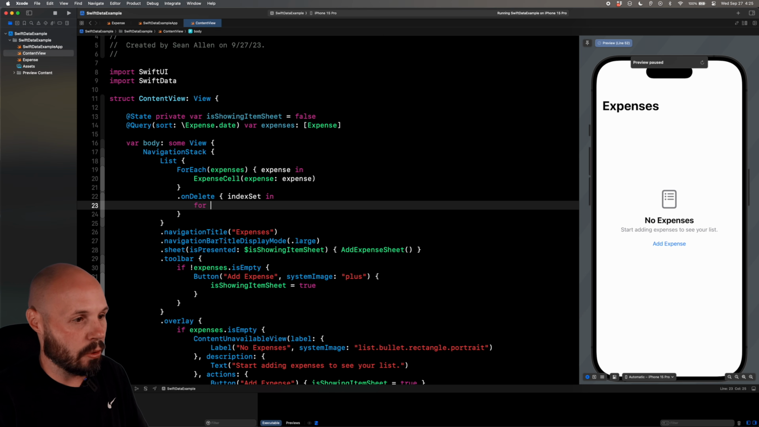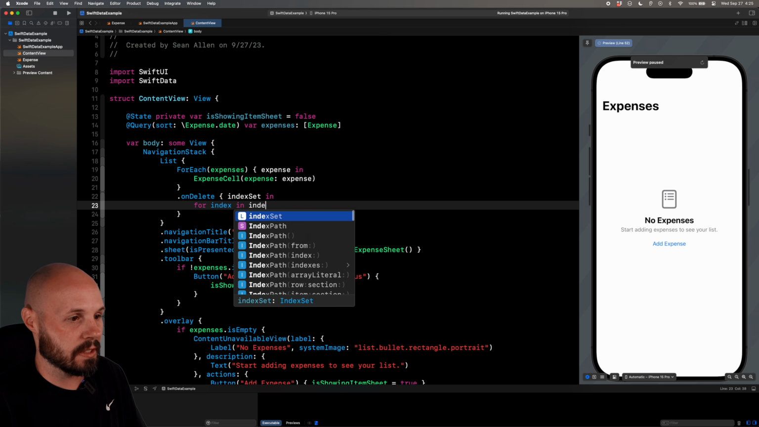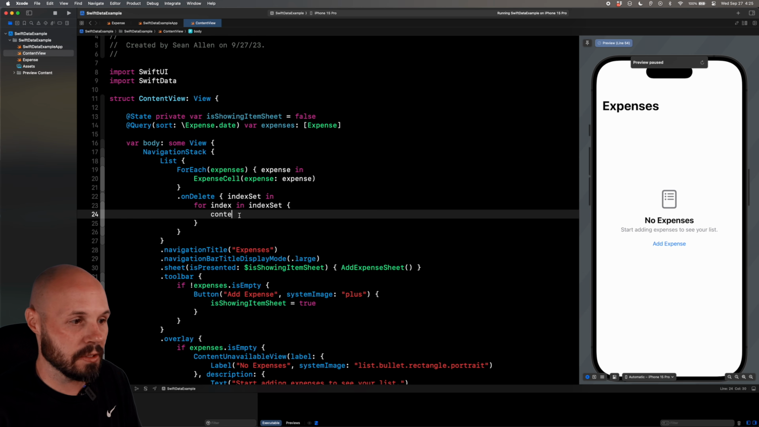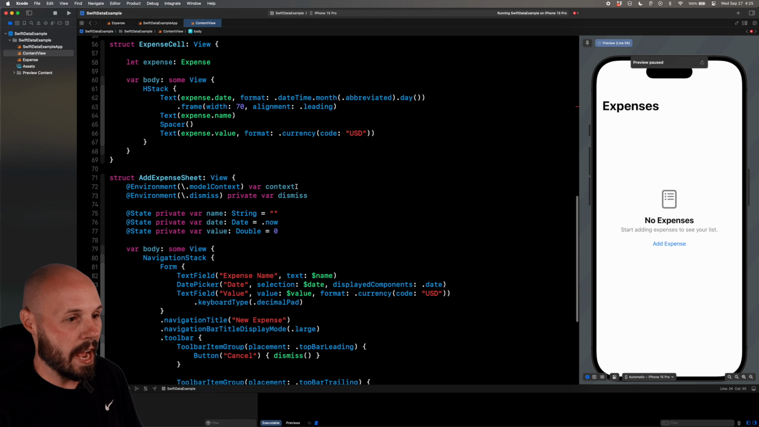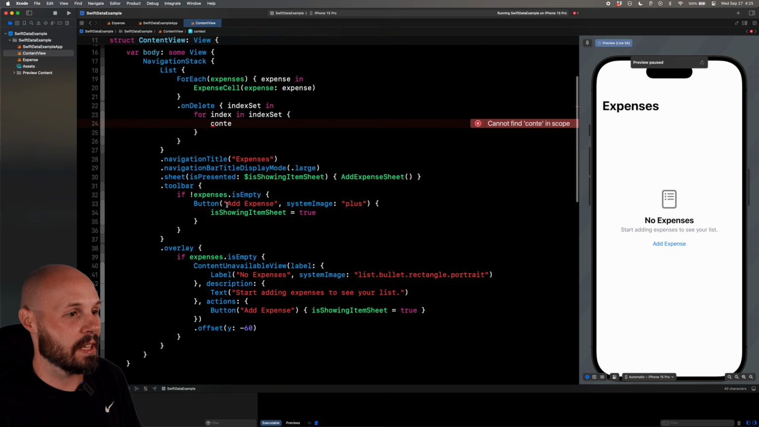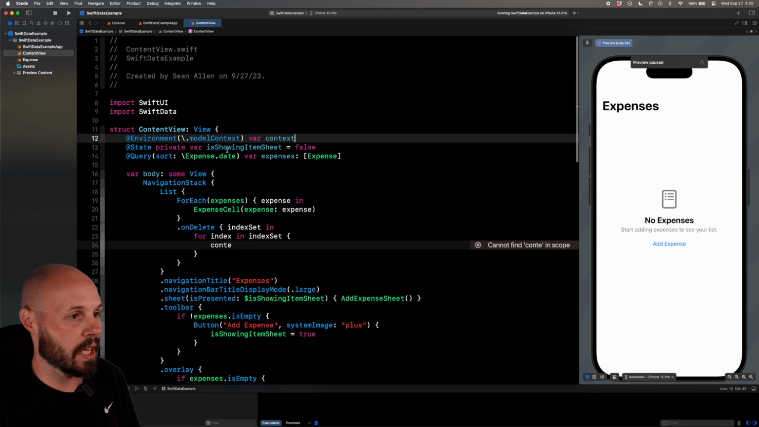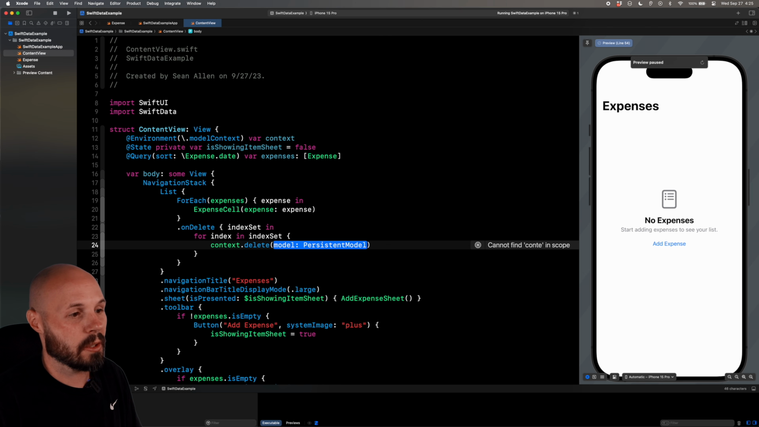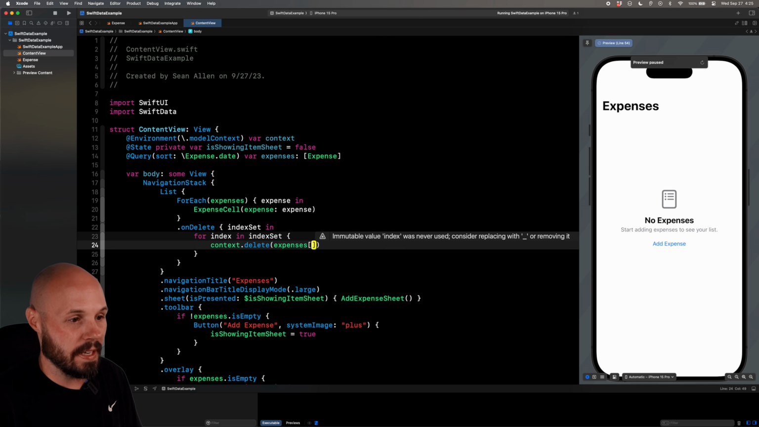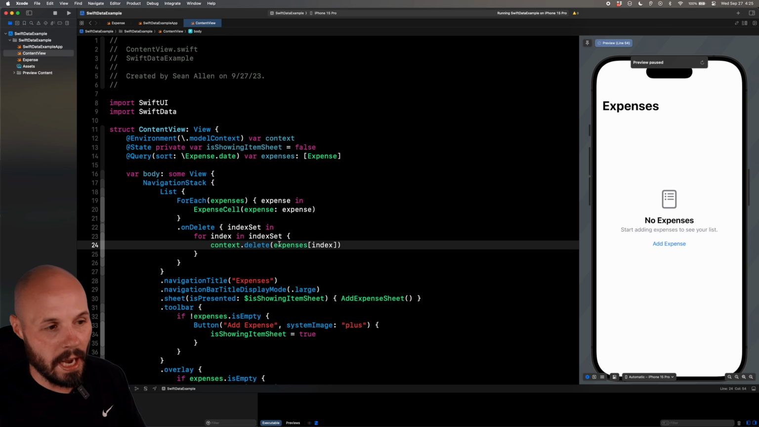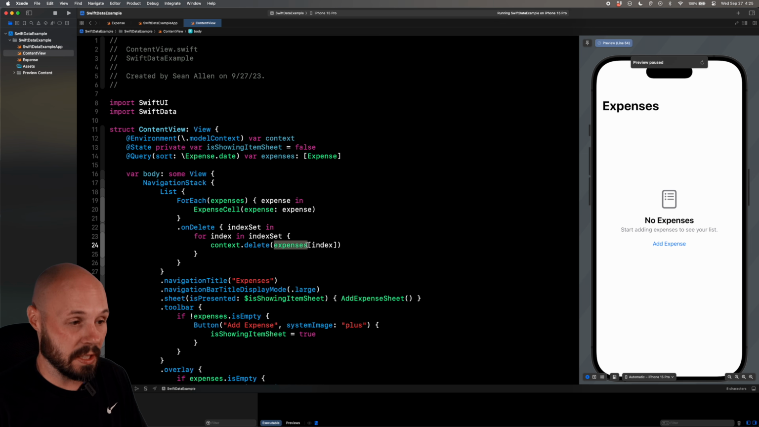So we'll do for index in index set, and we'll say context. Oop, I don't have access to my context here. So again, let's get that, right? Because all my SwiftUI views, because I injected it at the root level, have access to the context. So we'll go ahead and put that environment model context there. So now I just do context.delete, and then model is expenses at index. So I'm going to iterate through this index set. At that index, I'm going to go ahead and delete that specific expense.